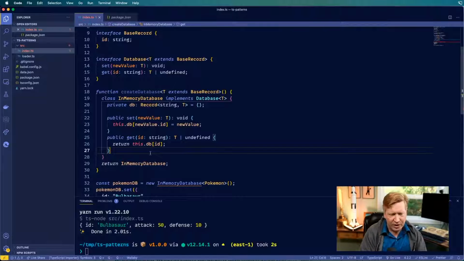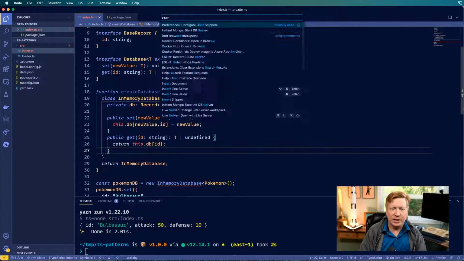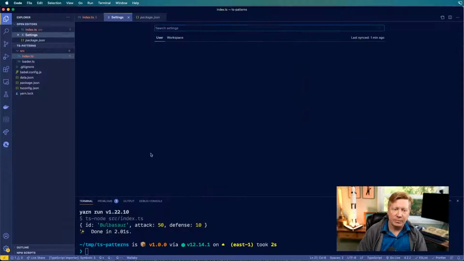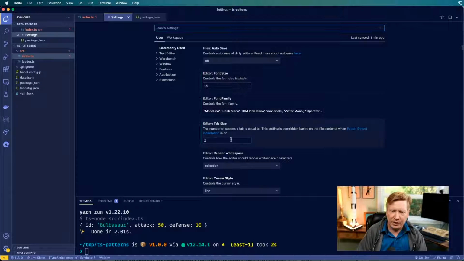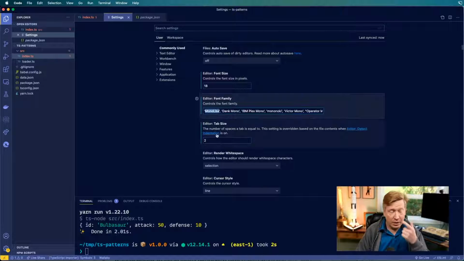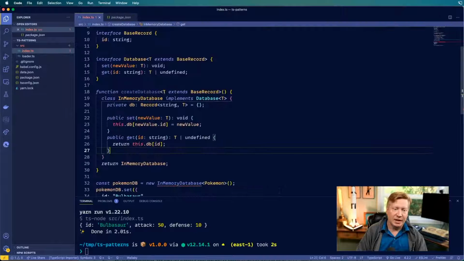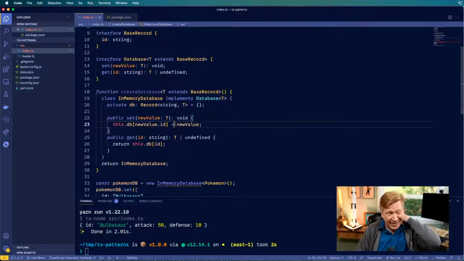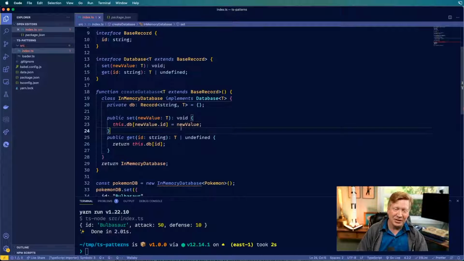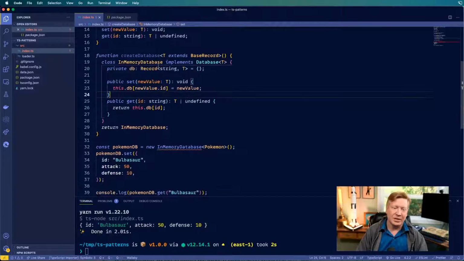What font am I using in VS Code? Well, let's take a look. Settings. This is the Apollo Midnight theme, and I'm currently using Monolisa. I actually think that's a paid for font. Sorry about that. But there are a lot of good open source alternatives, so there you go.